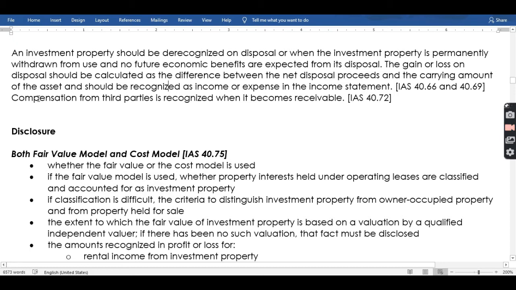So, madali lang yun. So, basically, ang gagawin mo, magkano yung proceeds versus yung carrying amount, yung difference niya, gain or loss. Compensation from third parties is recognized when it becomes receivable. Yan. So, kasi baka possible na may additional kang matatanggap pa from third parties in relation to the derecognition, then recognize mo lang siya as receivable muna, tapos kapag natanggap na, edi gawin mong cash. Basta generally, kasama siya sa proceeds mo.